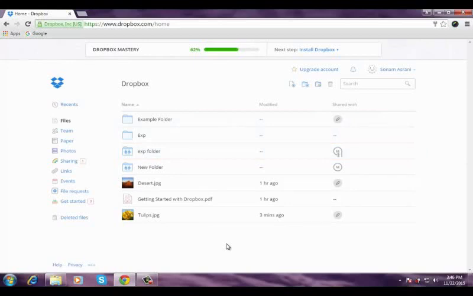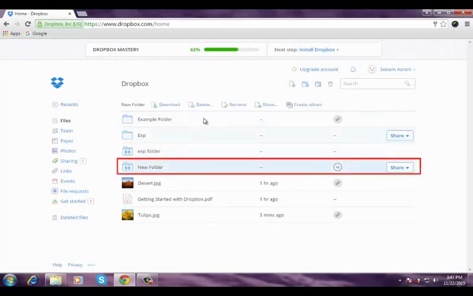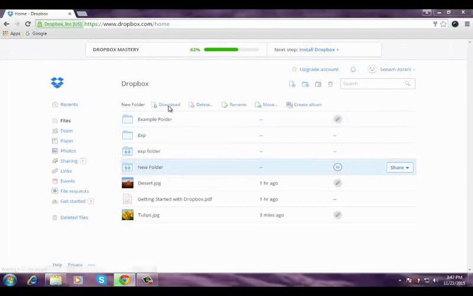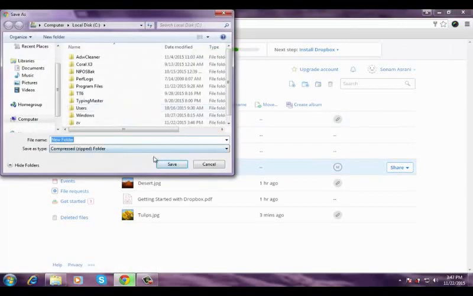If you have received the file and you want to download it, select the file to be downloaded and click on this download option. Select the location and click on Save, and the file will be downloaded.